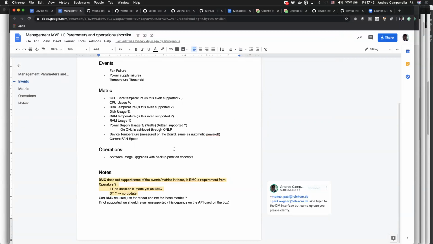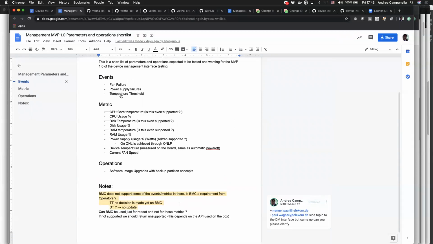Then what I would do is call it. I would say that we can document. I can clean this up and say that these three events are what we care about for the first MVP. This one, CPU, disk, and RAM, power supply. If we need it, that's an option. That's optional. Holger, did you investigate if you guys support it?